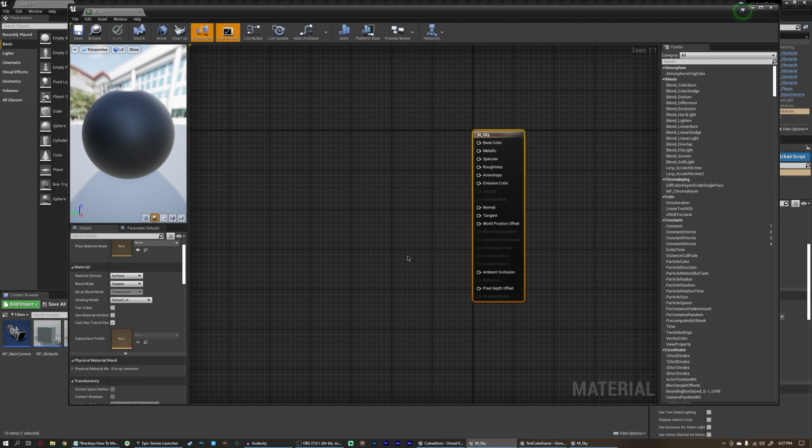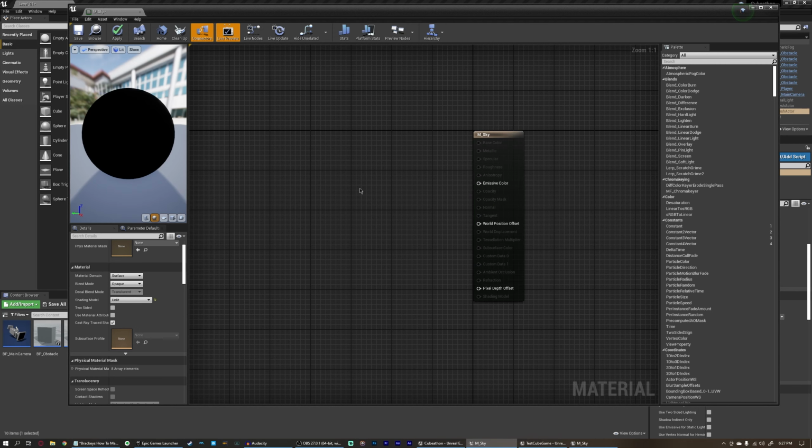We don't want this material to react to lighting because we want this to kind of just be a background object. So we're going to come over here to our shading model under material and change this from default lit to unlit. And now you can see a bunch of pins have been grayed out here, and there are a few different options, but all we care about is the emissive color, otherwise known as the glow.